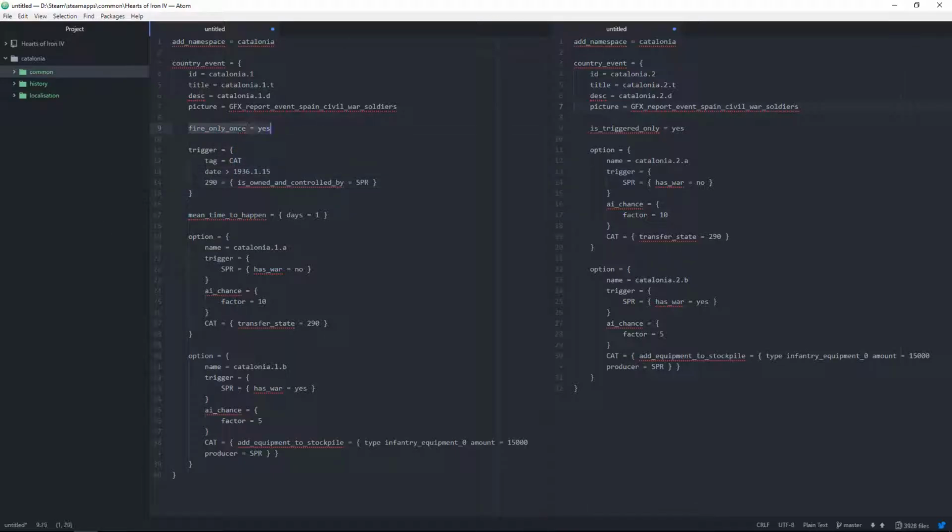So what this line is for is so that we're not gonna be spammed with the event, because if we remove this or if we say no, it's gonna fire this event every day as long as the conditions are met. There are some situations in which you don't want to do this, but it's gonna give an error and you usually want to redo your event if you have to use this. So I'm going to turn it to yes again.